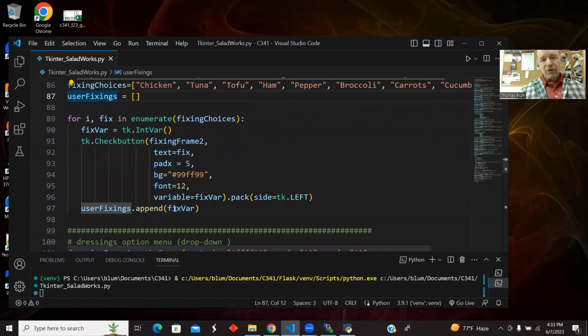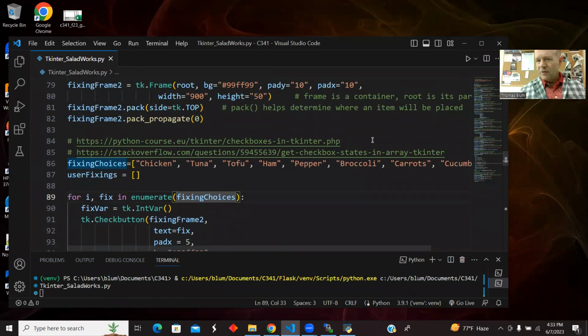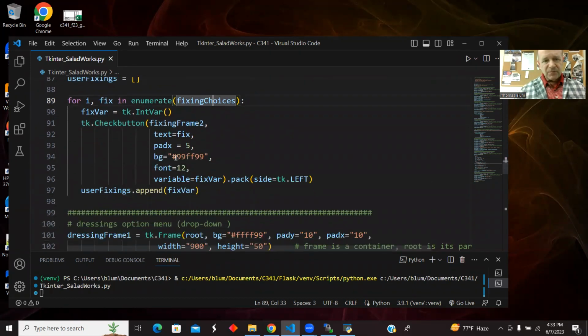I'm looping over the choices. I was working from an example. I did give, again, you can download my code, and I'm also giving some references of where I got some things. And I think they might have been using the index for something. So they enumerated the fixing choices, and they were doing something with their i, which I am not, but I had it in there.